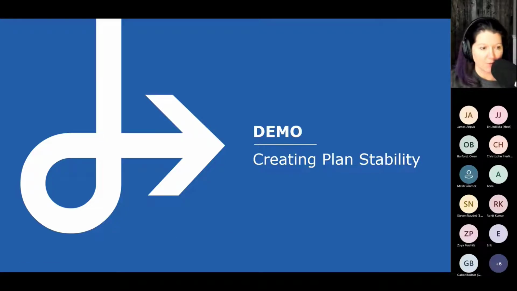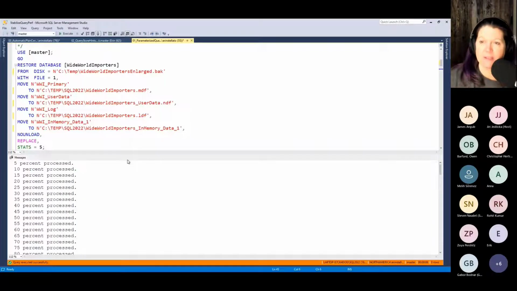So I'm going to hop over into my demo. And funny enough, and talking about Management Studio, this is a build of Management Studio that's not yet available. So we currently have Preview 3 of SSMS 19. This is preview 4. So hopefully you'll see that available to download soon.